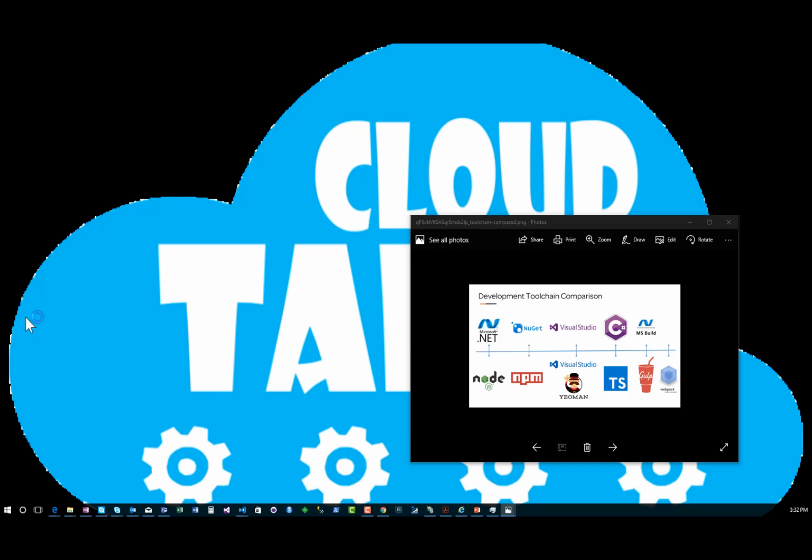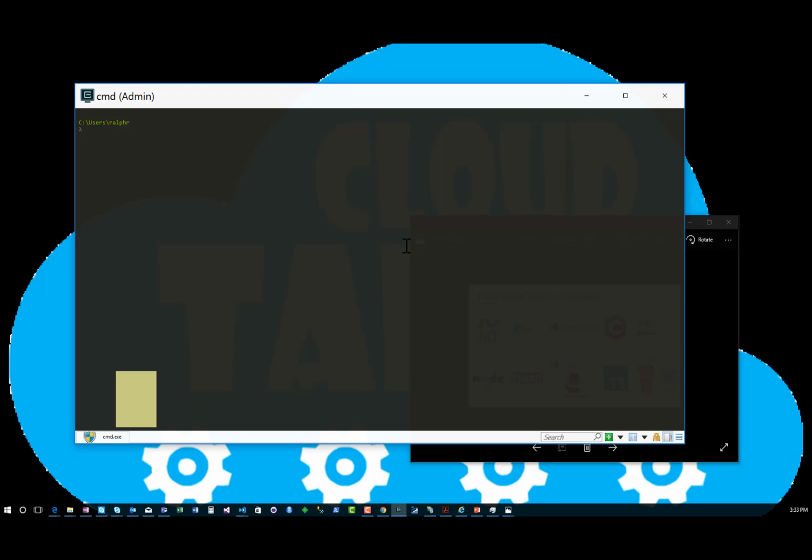It's asking me to open this nice little program up, and so I'm using this command line tool. I could have just opened up CMD and started typing and going away.